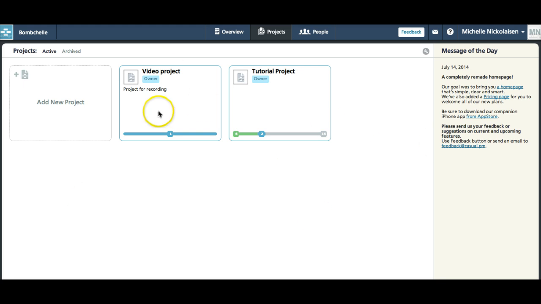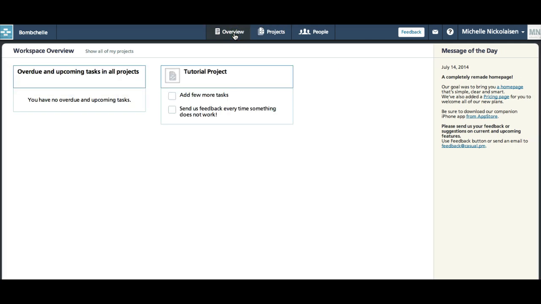So, this is the home screen. This is what you see when you log in. You can see I've got two projects here, and both of them have a progress bar. If you go to the overview section, it shows progress, it shows overdue and upcoming tasks in all projects, and then it shows things that are assigned to you. So these are the only two tasks out of the tutorial project that I've assigned to myself.